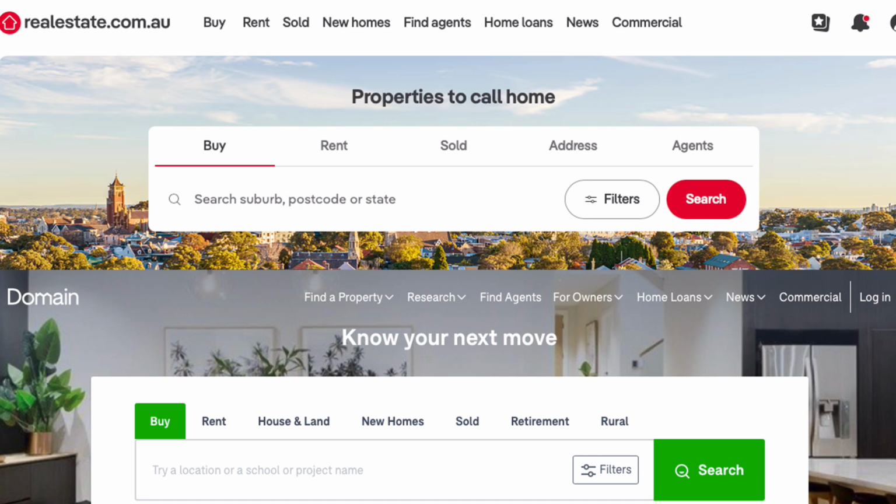Not all agents list on both platforms, so you do need to look at both realestate.com.au and domain.com.au to make sure you're looking at all your options.